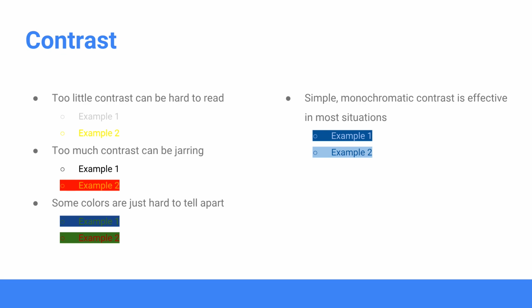And then last but not least, you need to also be aware that some colors are actually very hard to tell apart. Not just for us, but for colorblind people. So try to avoid colorblind color combinations like these 2. So if this is an issue, then what do you do? And the answer is simple. Monochromatic contrast is very effective in most situations. So if you're at a loss or not 100% sure what you should go for, monochromatic is a pretty good way to go. So consider that.